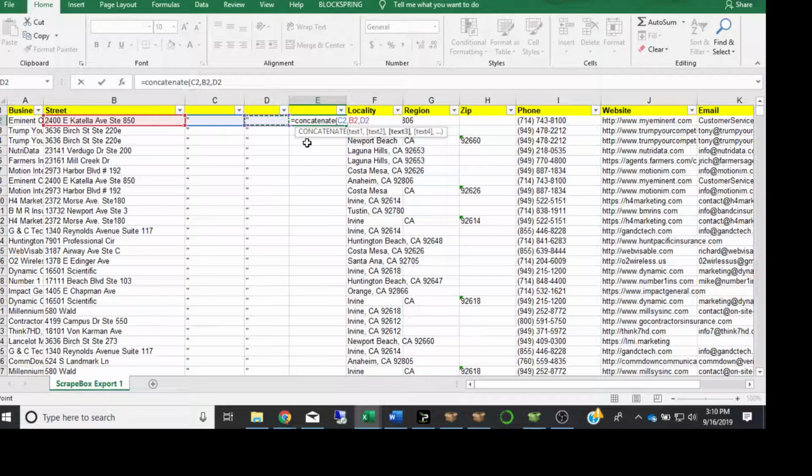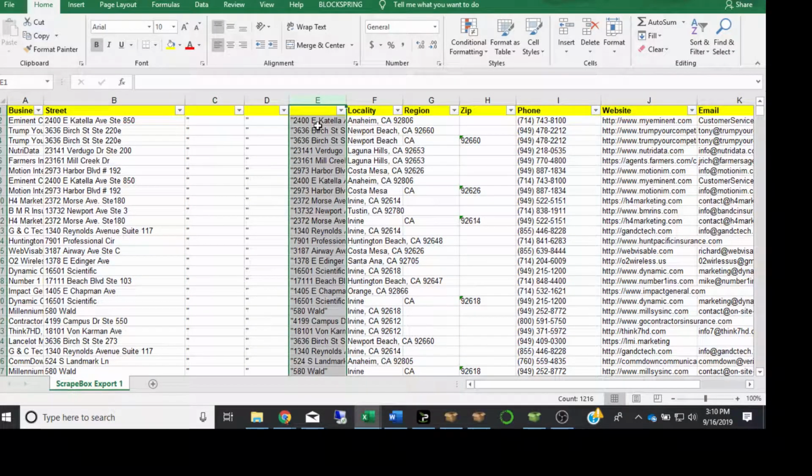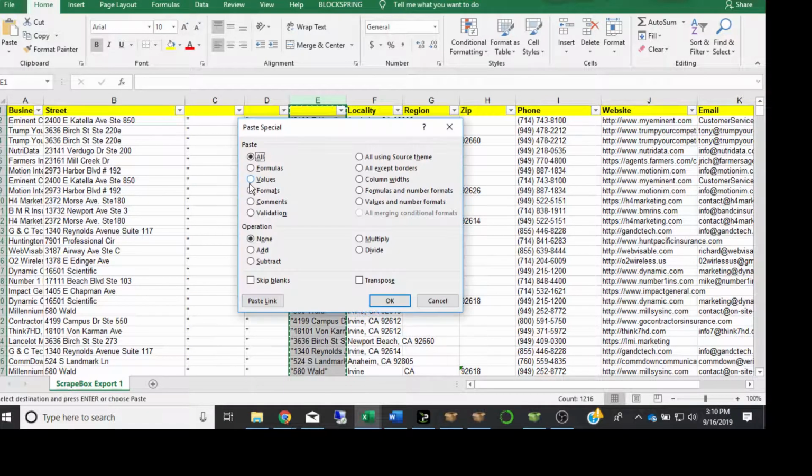Now, as you can see, if you click through here, there's still that function in there. So we're going to copy this whole thing again. Right click, choose paste special, move it back to values. Now we can get rid of all this. We don't need this anymore. So I'm going to delete here.